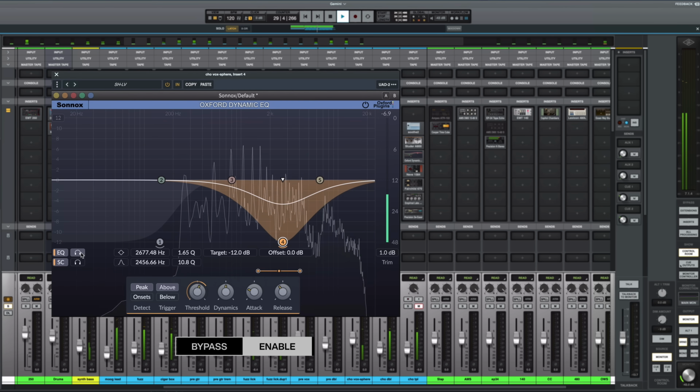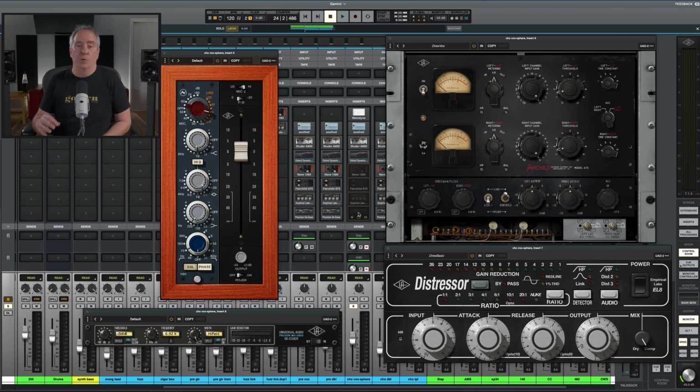So it's taming those high frequencies for me dynamically. This is very different than just EQing it out. And sometimes I will put this in front of the Studer. This time I happen to put it after the Studer, but it is really going to tame those frequencies for me.